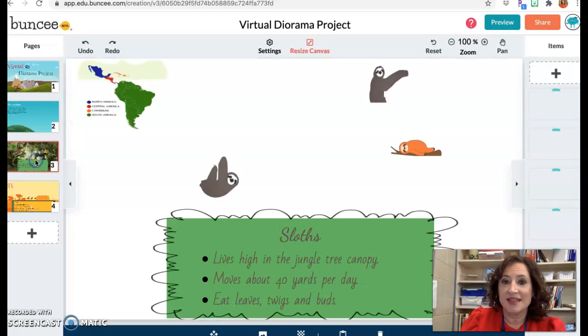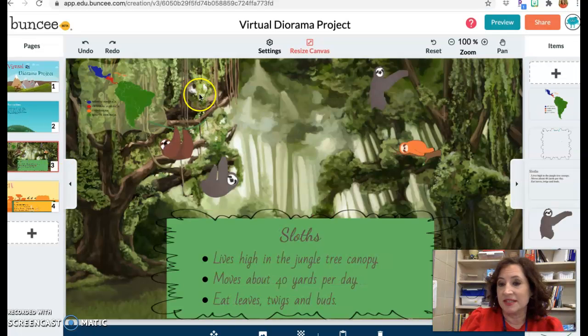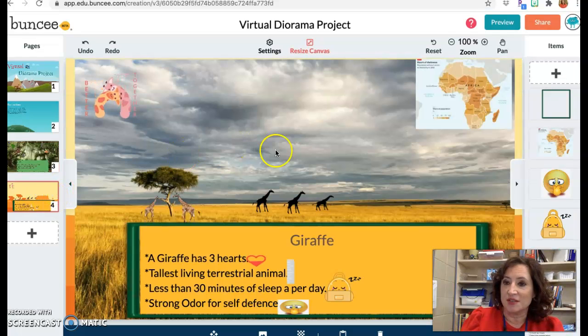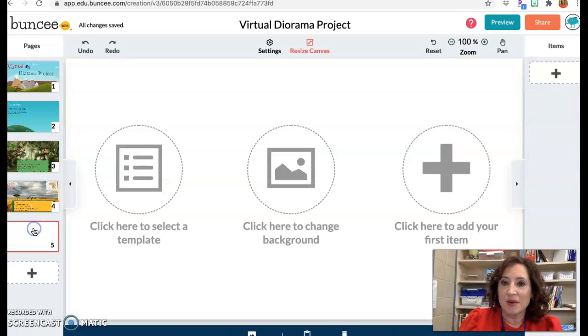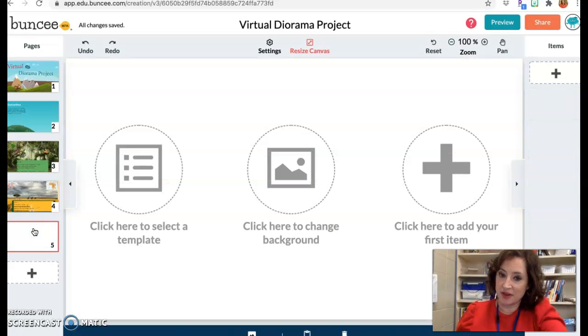So this is one Miss McEwen made about sloths, and she has a couple facts on it and several different pictures. She also did one on a giraffe, and so she has several different little facts about that, about the height and the fact that it has 3 hearts. That was something I didn't know. She has a picture of a map. But what I'm going to do, I'm going to show you exactly how it works.